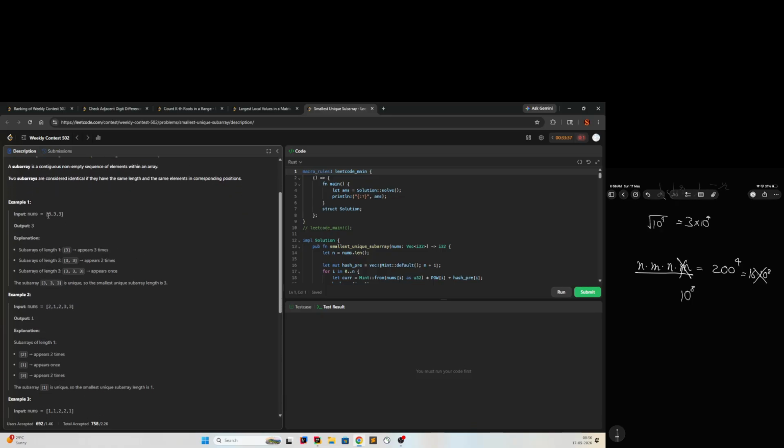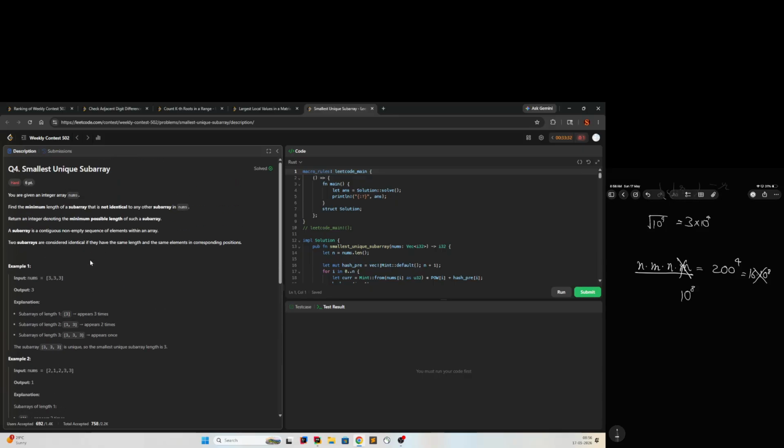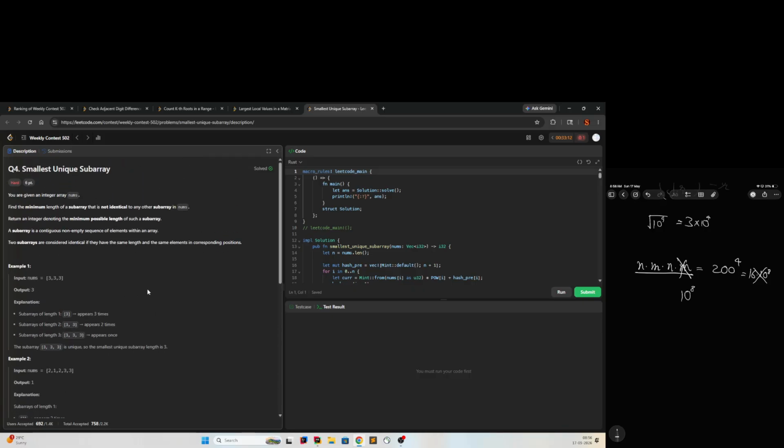If we see this example, the unique subarrays with length 1 are 1 and 2, but they appear multiple times. With subarrays of length 2, there are 4 options, and all 4 of them appear once. We just need one of them to appear once. So 2 is our answer, and we have to tell the minimum answer. The first observation from the first example is that the answer will always exist, because the entire array is a unique subarray and no other subarray will appear again as the entire array.